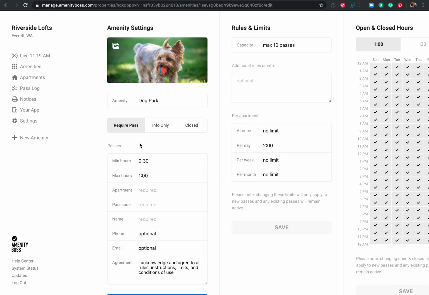So this is a required pass amenity, and the minimum hours and maximum hours for the pass times can be set. And you can set whether or not you want phone and email to be required or optional. We do require by default apartment, their passcode, and their name.